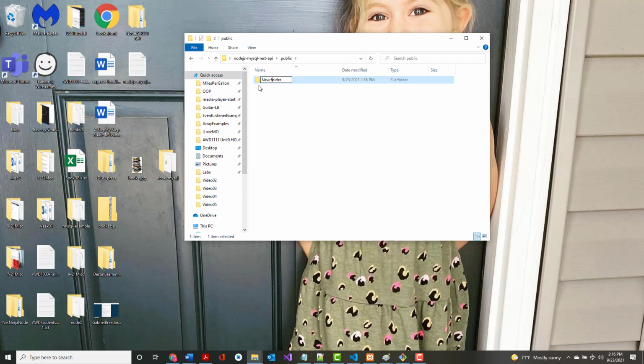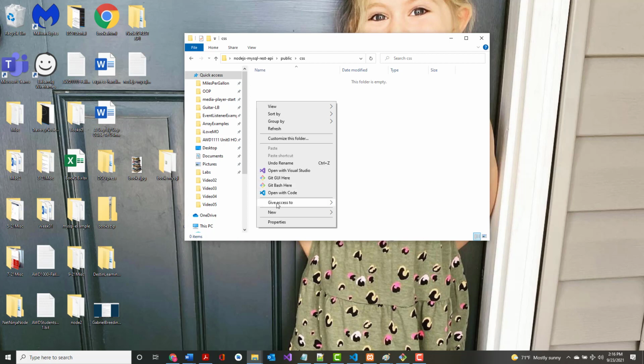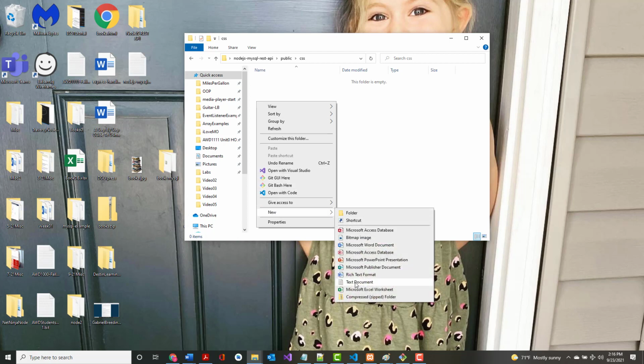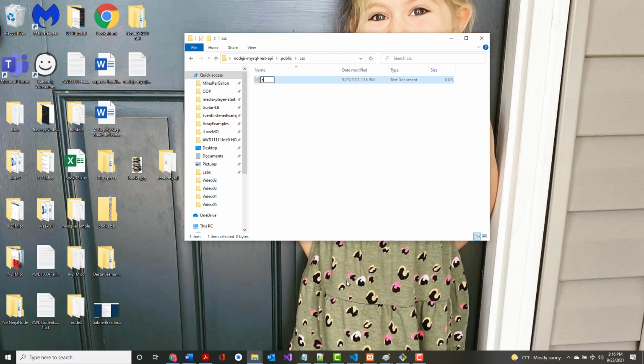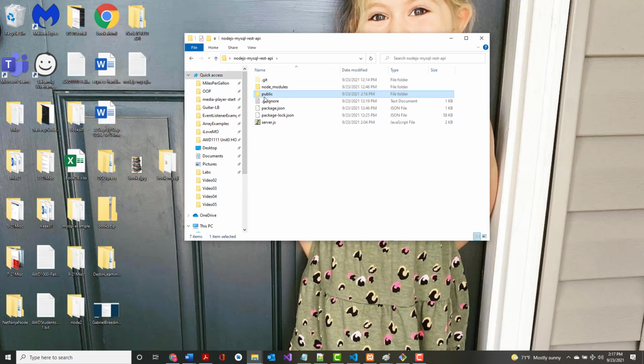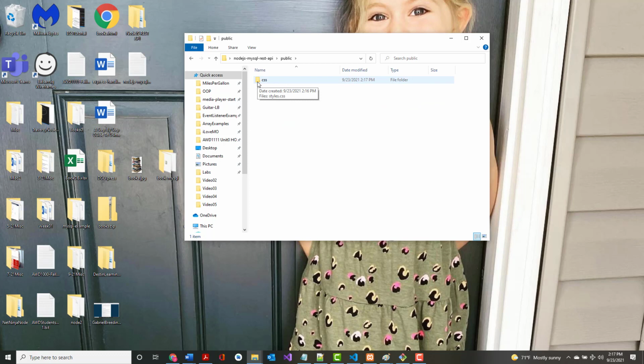So inside of public, I'm going to make another folder called CSS. And inside of CSS, I'm going to make a new file called styles.css. So right now under public, I have a folder called CSS, and under that folder, I have a file called styles.css. Is everybody with me? All right.